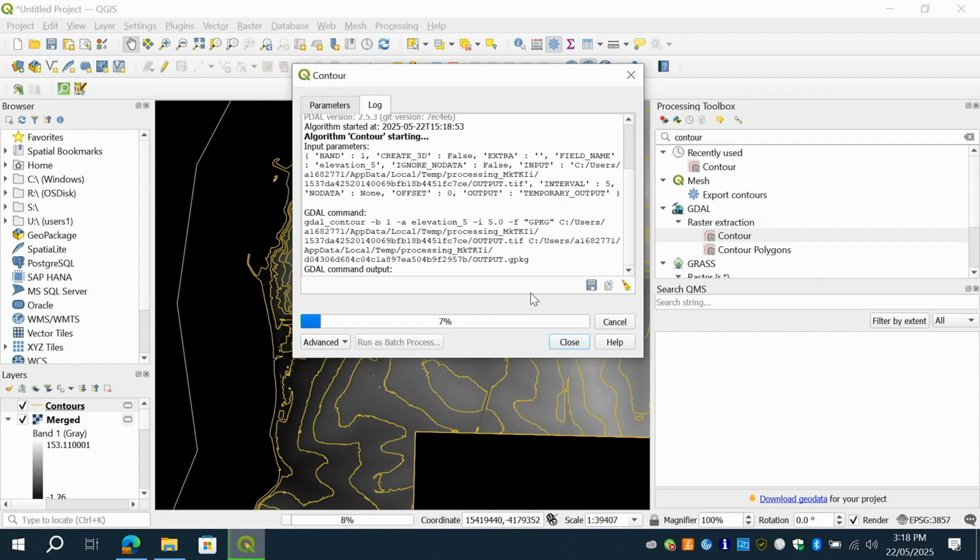So this time when we reduce the interval to a smaller number, it means we're going to generate more contour lines, making the contour look more detailed. Depending on what kind of scale you're going to work with, you can choose either a larger interval or a smaller interval.